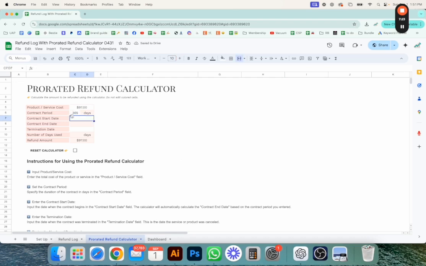And then here you are going to enter the contract date. So let's say this started at the beginning of the year, okay? So January 3rd. And then this is technically when the contract is going to end. But let's say you decided to break the contract earlier, and then you're going to enter the termination date, and we're going to put today.